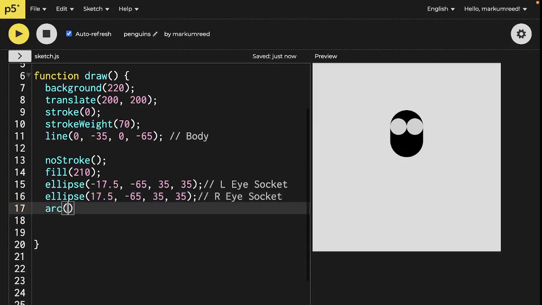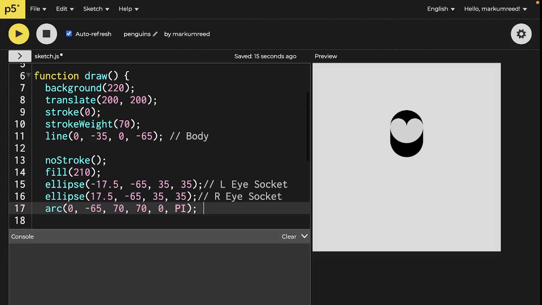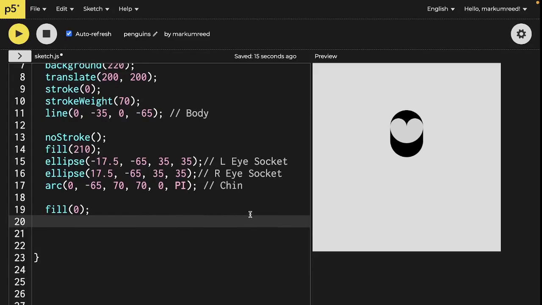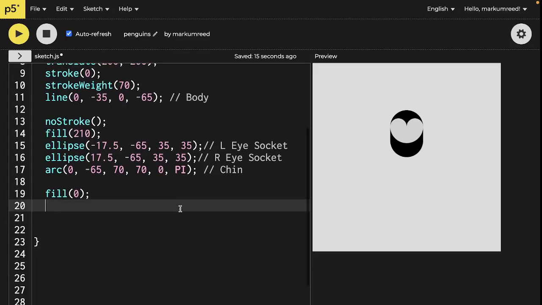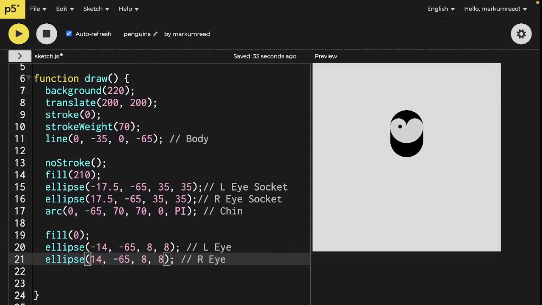Then let's also do an arc here of 0, negative 65, 70, 70, 0, and pi. This is basically going to be his chin. And then let's fill with black. We want to give him some eyes and maybe a nose or a beak or something like that. So we'll do an ellipse of negative 14 by negative 65 by 8 by 8 for the first. This is the left eye. And then let's make the right eye as well.